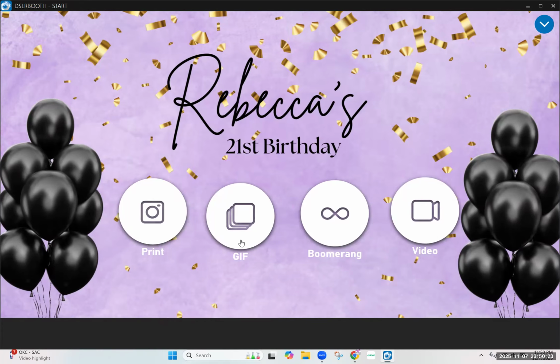So that's just an idea of the GIFs and boomerangs. You guys already know what boomerangs look like. It's the same thing that you would do on Instagram. And video is nice because you can say, oh, thanks for coming to my wedding. Leave a message for the bride and groom, or for the newlyweds, or for the mom-to-be at baby showers and all those things. So that's just an idea of the different options.